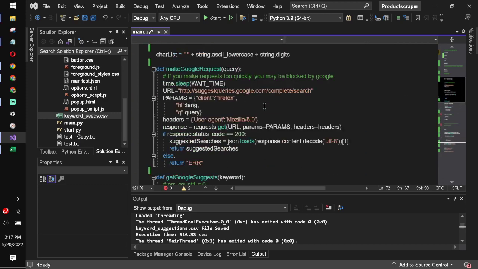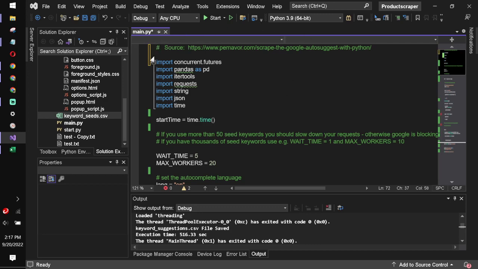And I wanted to repeat this again here. The source is primaver.com, and it's called Scrape the Google Autosuggest with Python.